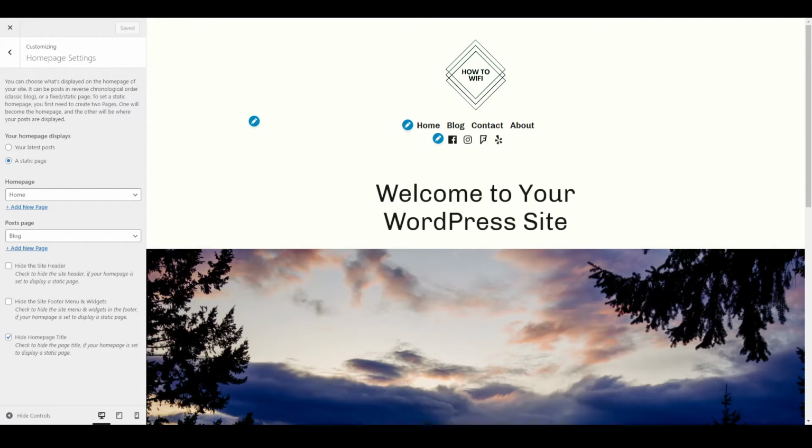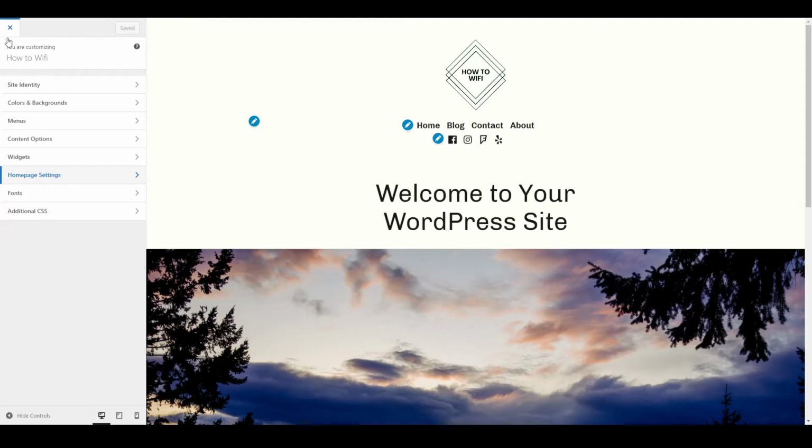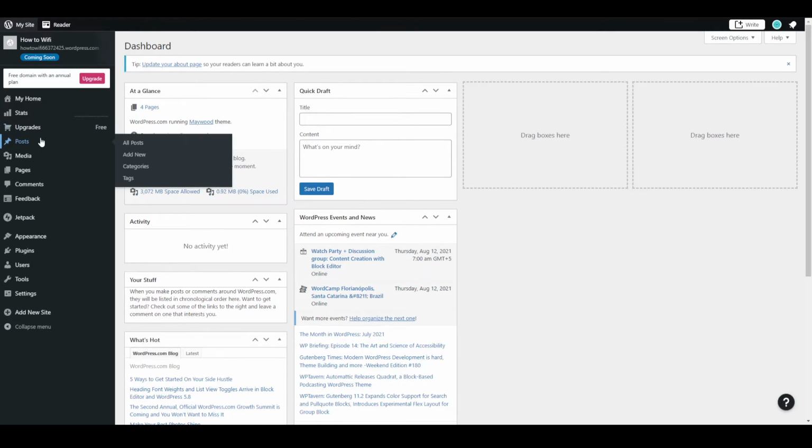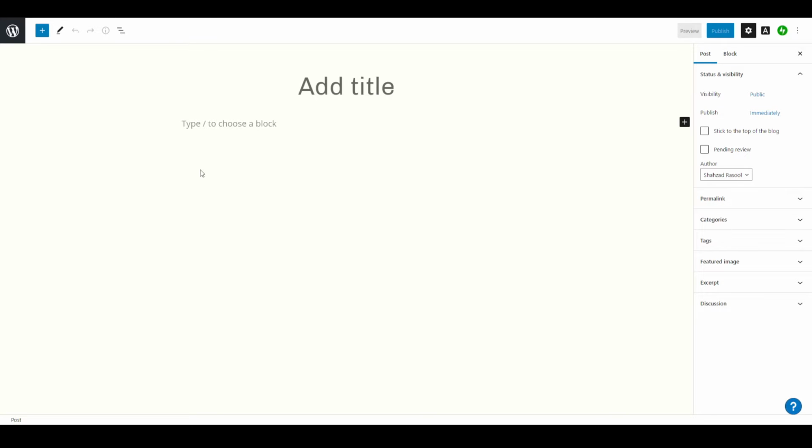So to add a new post, you have to go to the WordPress admin panel, and you can go by simply typing right here slash wp-admin, and here you can see we have accessed our WordPress admin panel, and here you need to go to post and add new, and here from the WordPress admin panel you can change the website theme, you can add new pages, and you can do whatever you want.